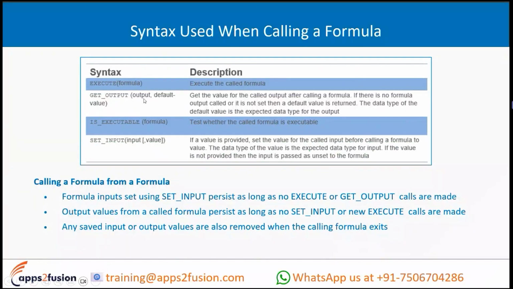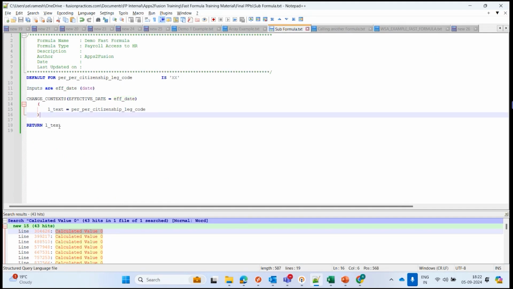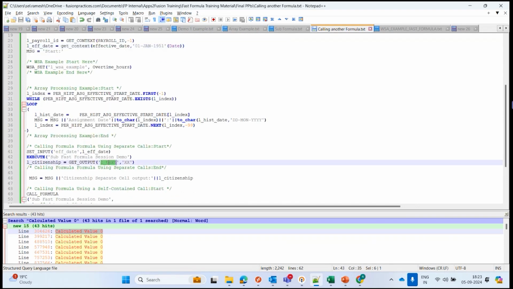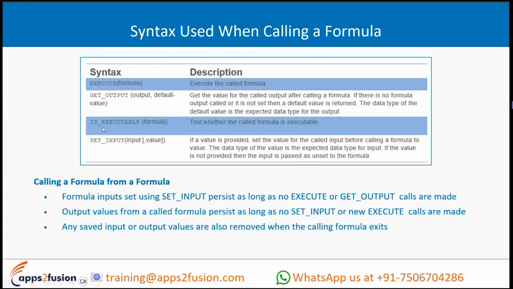Then get output. So here the output is nothing but the output variable of your sub formula. If we go to my sub formula, what is my sub output? L underscore text. See, I'm just getting the output as L underscore text. Then, if you want to check whether the called formula is executable or not, you can check it from this formula using this syntax.